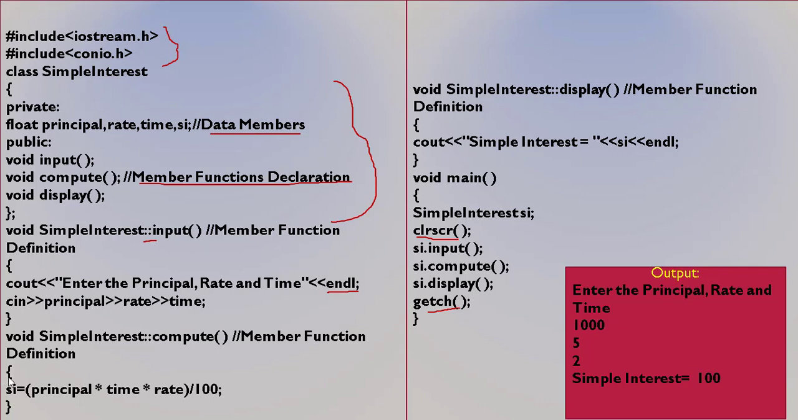Now we are going to define the next member function, that is compute. Here you have to find the output SI, that is simple interest, using the formula principal into time into rate divided by 100. So you get the output, and the output will be stored in SI.